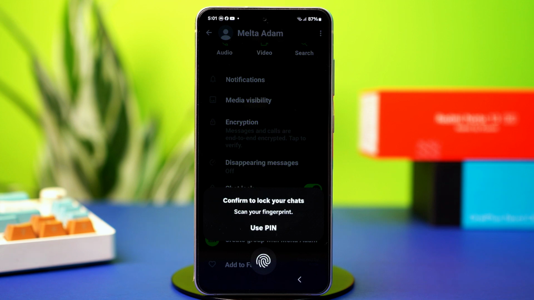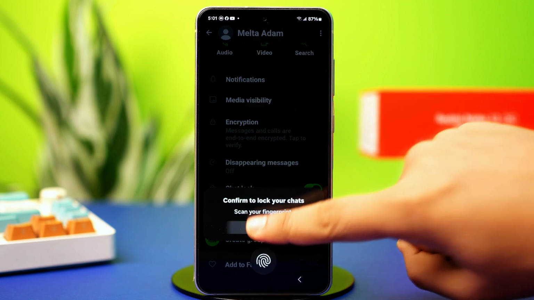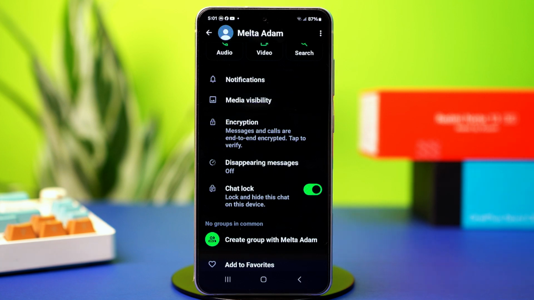You can either enable Lock this chat with fingerprint or use your PIN to lock the chat. Choose your preferred method and set it up with your fingerprint or PIN. Once the chat is locked, it will be moved to a hidden locked chats folder in the chat list.